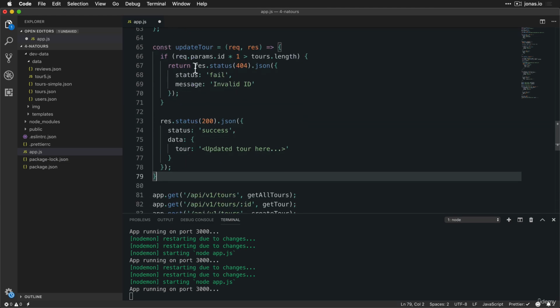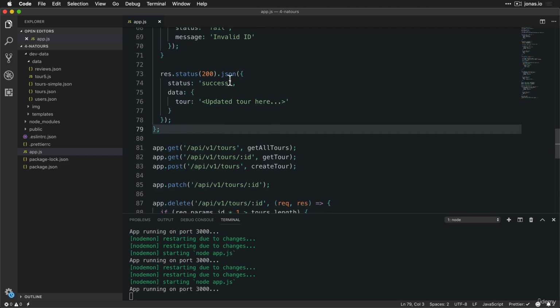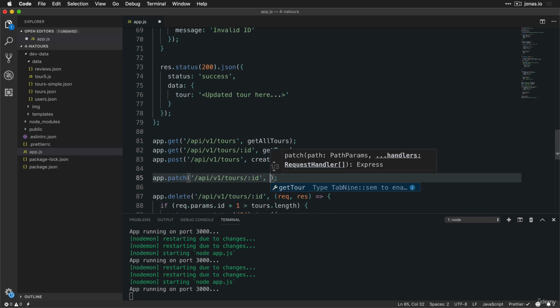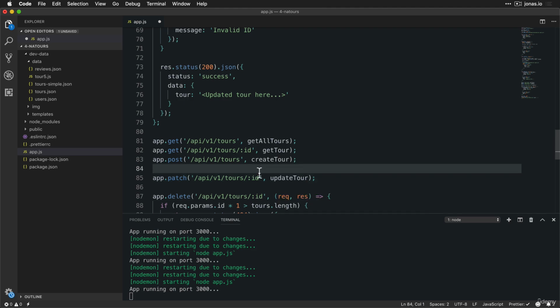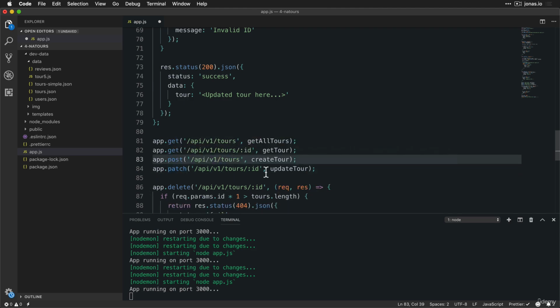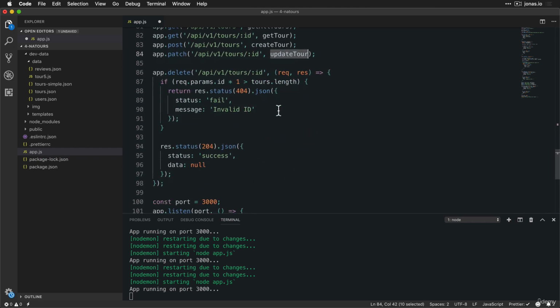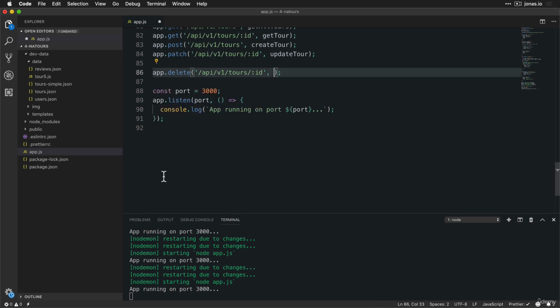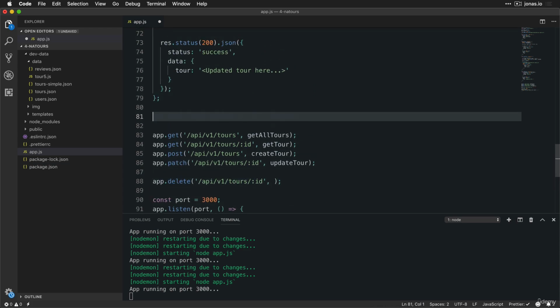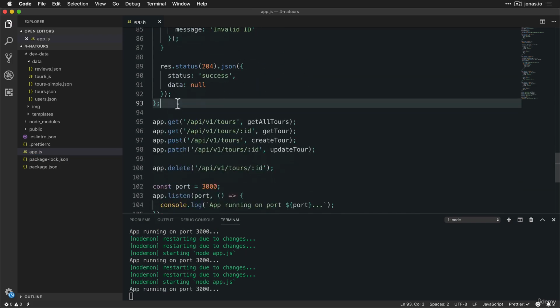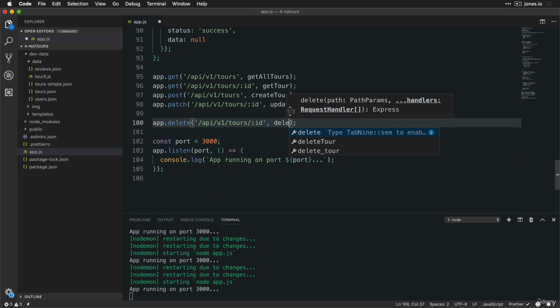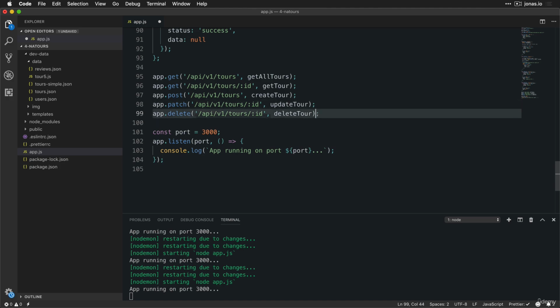All right, and so this also makes our code look more declarative, right? We can see very easily what happens here when we're actually reading the code. When we read this line of code, we immediately see, oh, this will update the tour, because we have the function name here. Okay, and now finally we have deleteTour. So this looks a lot nicer already, but it's still not perfect.